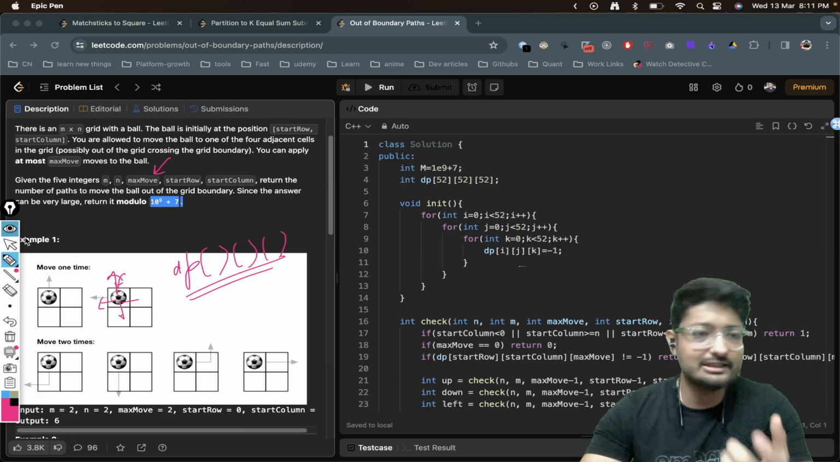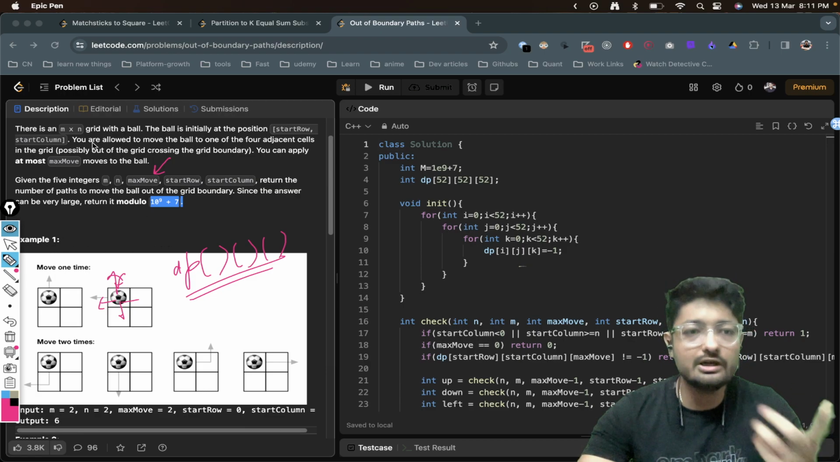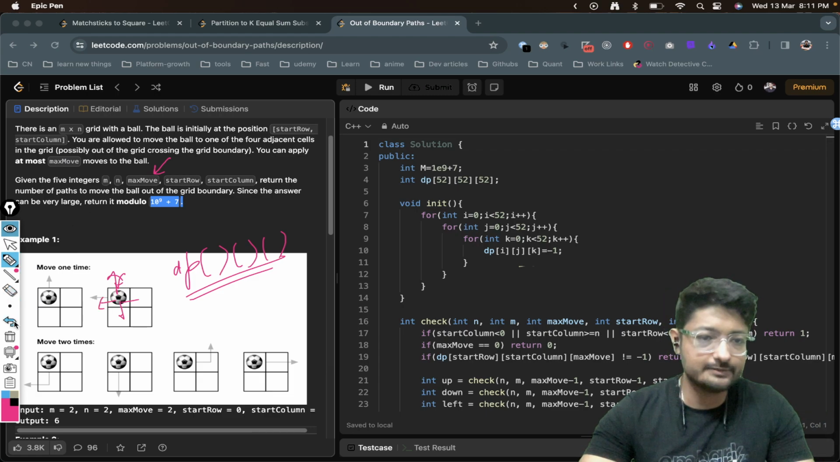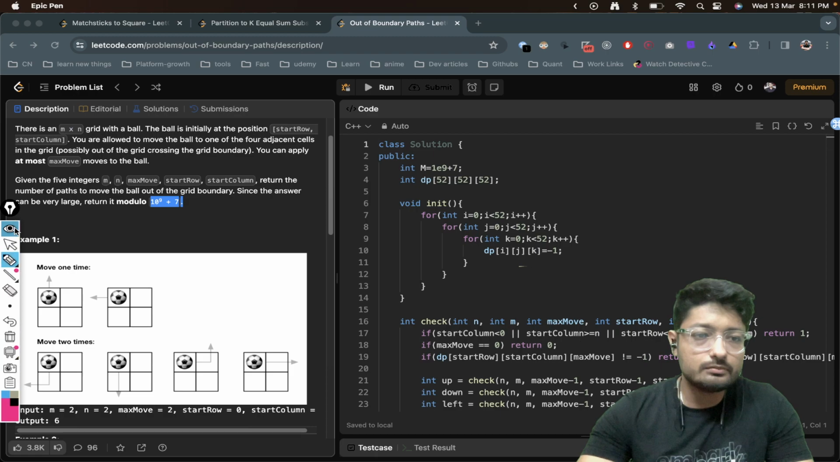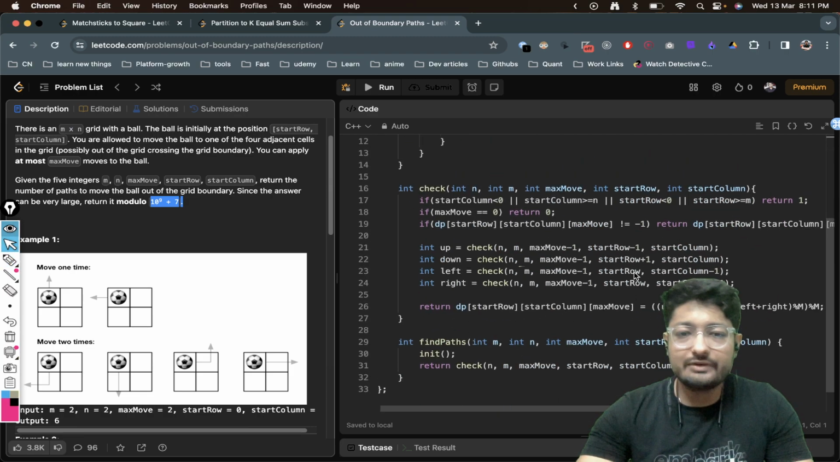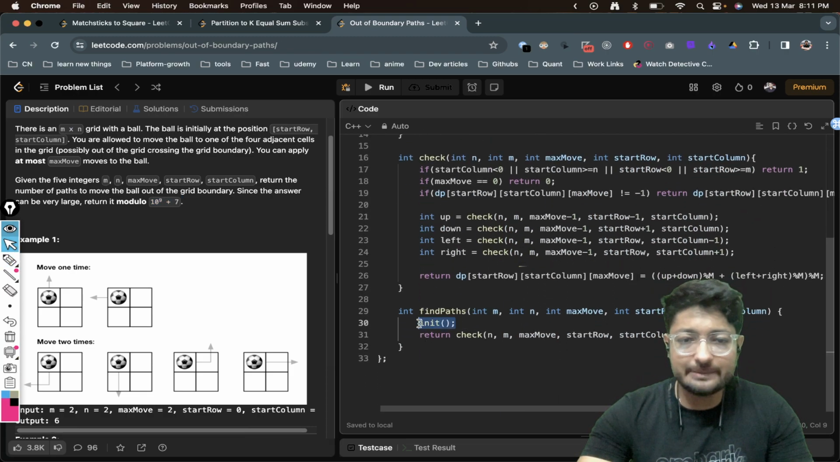Nothing much complicated here. You will understand it very easily when you go to the actual code part and the question statement as well. Let's move on to the code part now. What we have done is that we first have to initialize a DP.